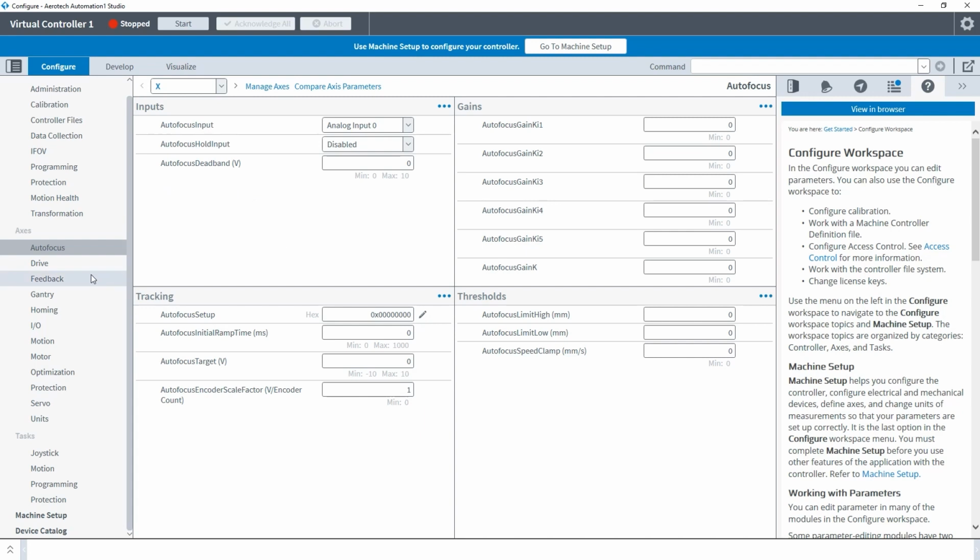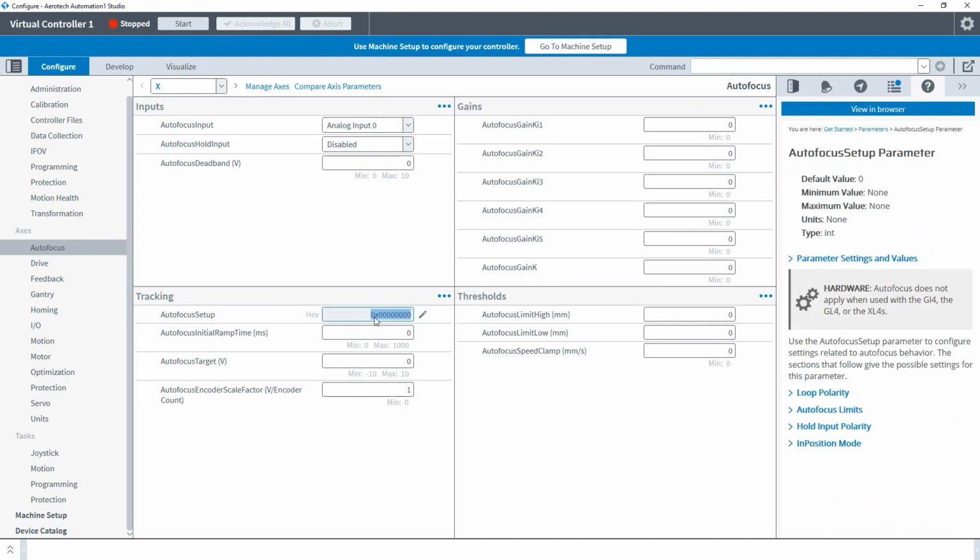Now you can see here on the autofocus page we can set up what inputs we're using, the gains of the autofocus loop, any control thresholds we wish to use, and also the autofocus tracking. You can see I've selected the autofocus setup here, and immediately the help file on the side of our screen has updated to show us the information.